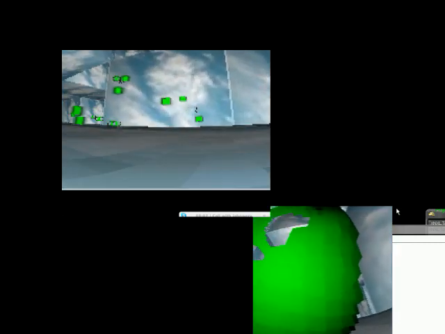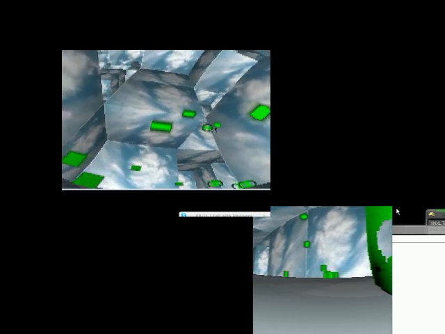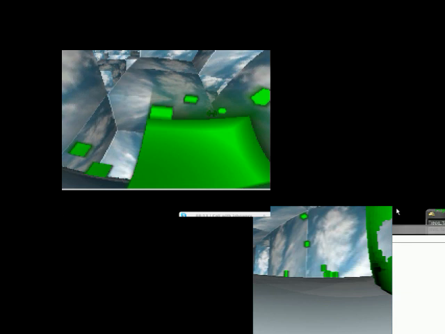Okay. Do I see where you are? Maybe I can't because I blocked my view. Oh, yeah, I see where you are. So you're over here.